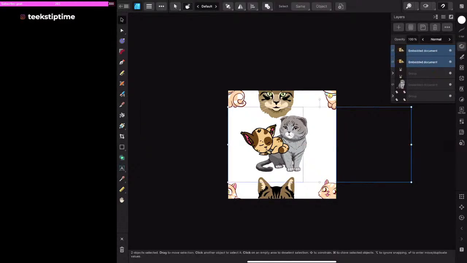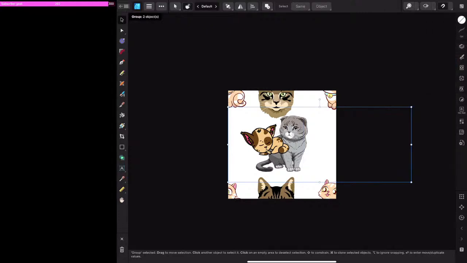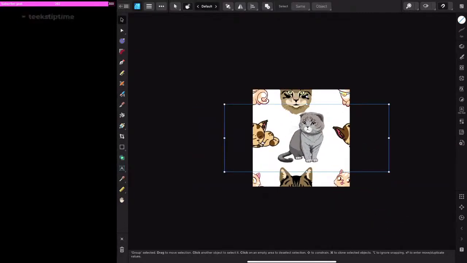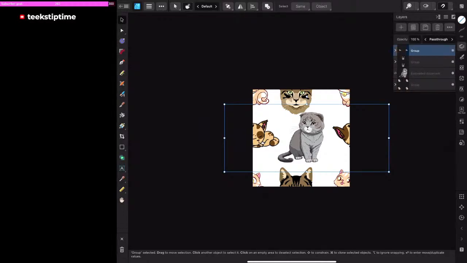Then we'll make these into a group here. Make sure we move it to about there. Now then, this is where we messed up last time, but we'll be fine. So we're gonna export it as a PNG right now.